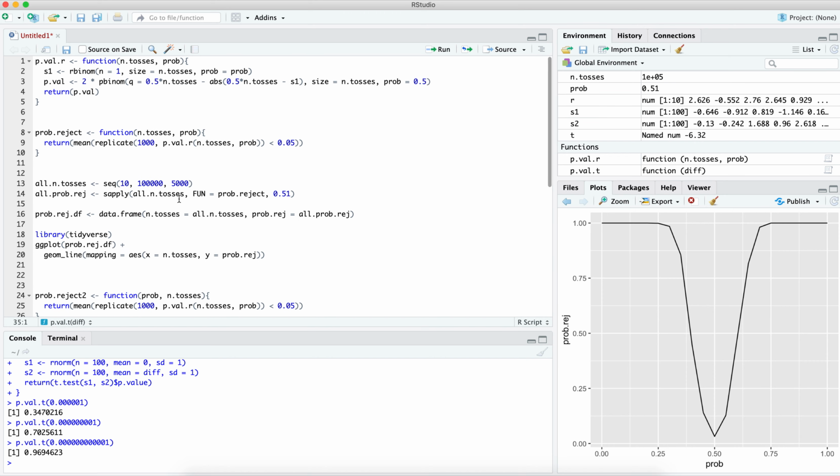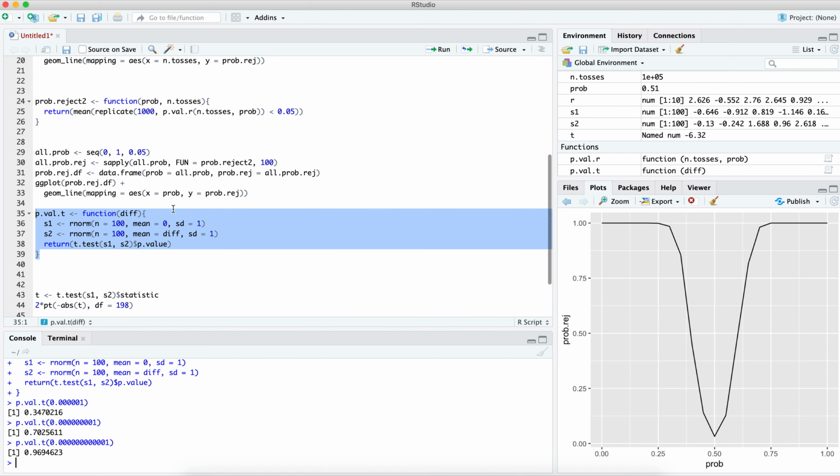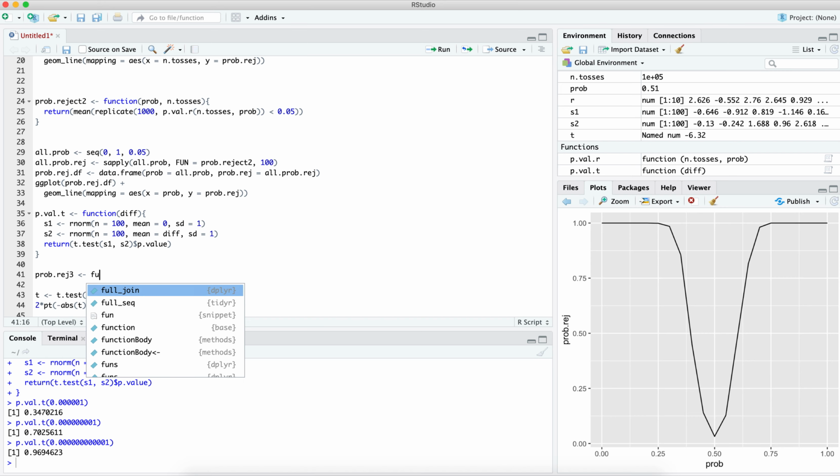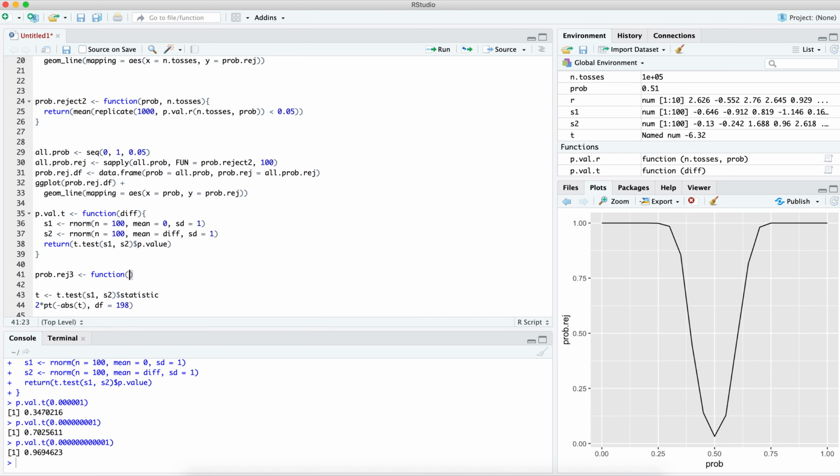So we'll do sapply. So let's say diffs, and we'll define diffs. So as we see, in order to get, we're not there yet. So we actually need a propreg function, right? So propreg3, and we'll do function diff, and here we'll do the same thing. So we'll repeatedly do p-val t, right?